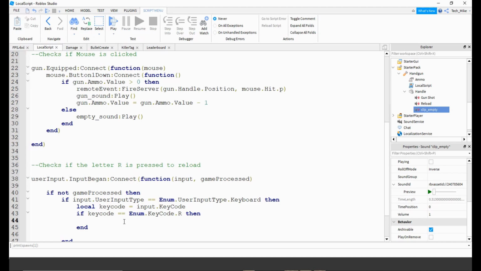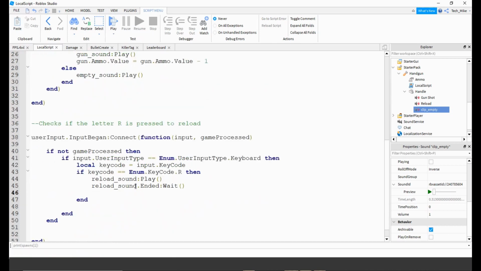So first we're going to play the sound. So we'll say reload_sound:Play. And then I'm going to wait until the sound is done before I give them the ammo. So to do that, I'll say reload_sound.Ended:Wait. So this is going to wait for the sound to finish. For my sound, I believe it's a couple seconds, so this can be used as your reload time. So after the sound has finished, then what I'm going to do is say gun.ammo.Value is going to be equal to 10.